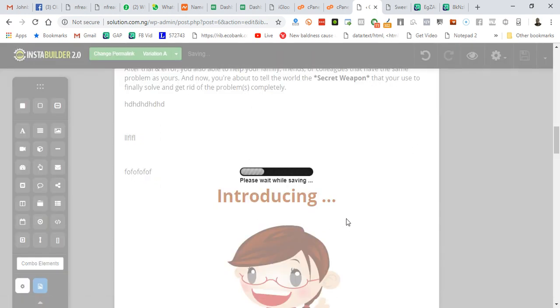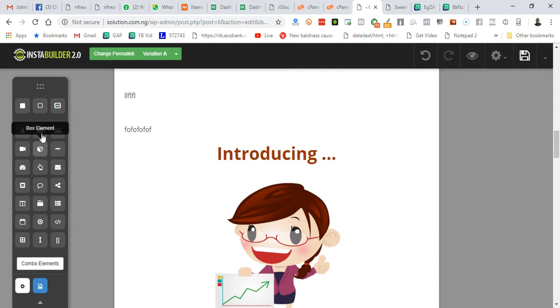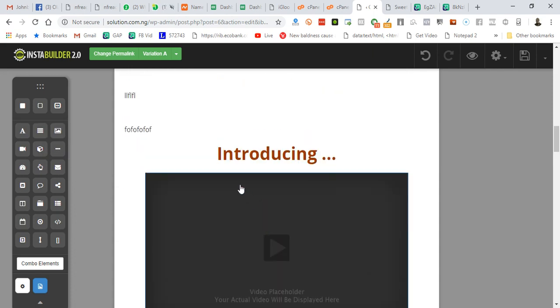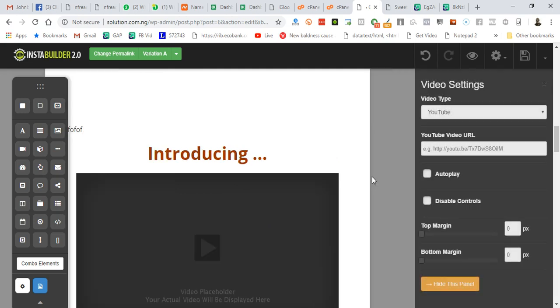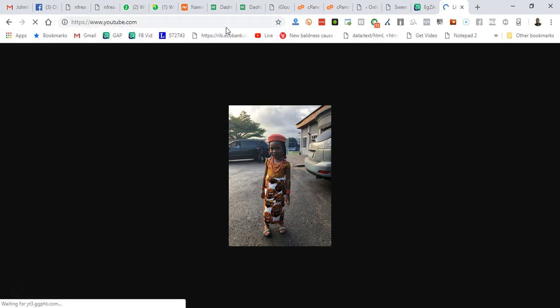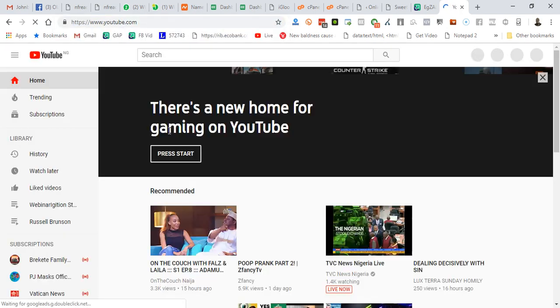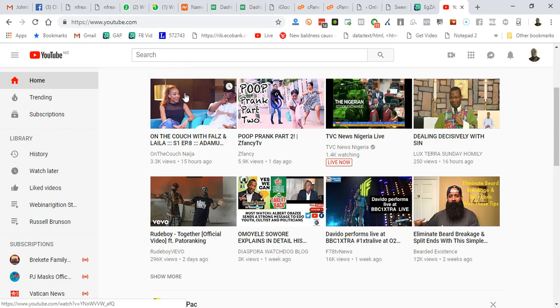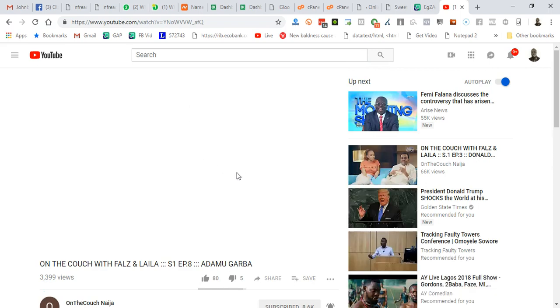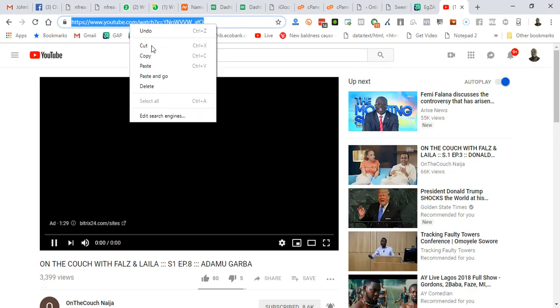If I want to add a video, this is the video elements. I drag it to where I want the video to be, and it brings in a box. Right. Then I double click on it. Leave it on YouTube. Then go to YouTube and grab a video. Right. I want to use this video for example. I come here, I grab this link.